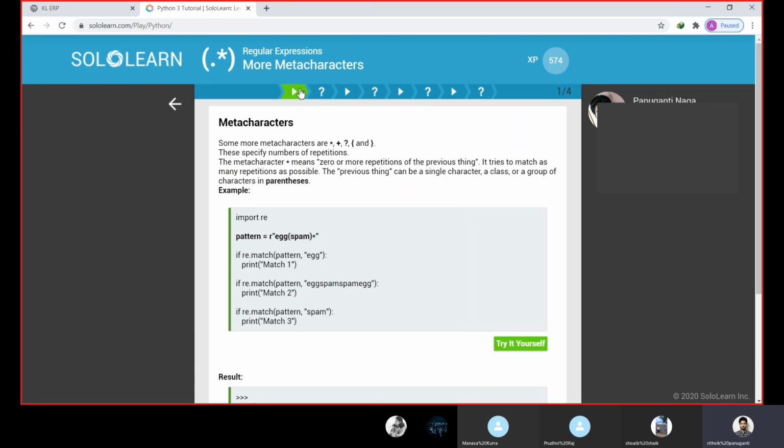Here the metacharacters will be asterisk, plus, and question mark. The metacharacter asterisk means zero or more repetitions of the previous thing. We need to check that zero means none or more repetitions of the previous thing. So what is this previous thing? In the syntax, this previous thing means whatever we have given as input in the parenthesis.